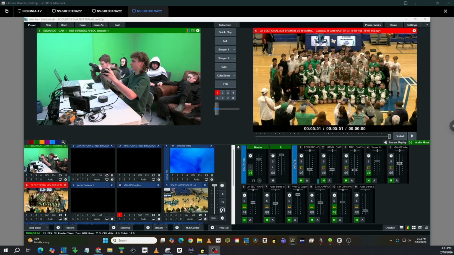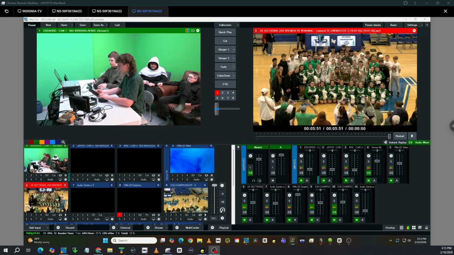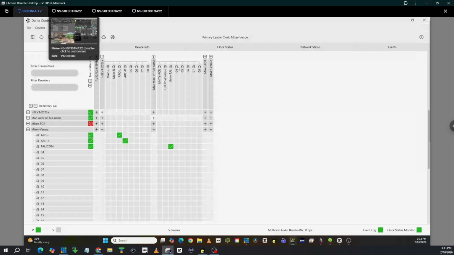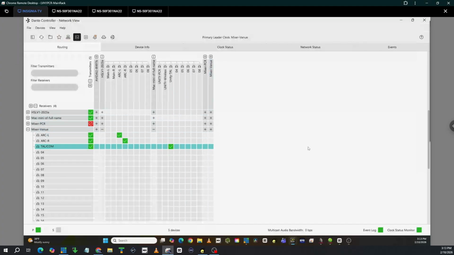So for the sake of our demonstration, the boys are going to be packing up right now, but I want to show you a little bit of the behind the scenes for what it looks like in the Dante dashboard. So we talked a little bit about Unity and how that works and interacts. I'm going to show you now what it looks like on the Dante controller dashboard.